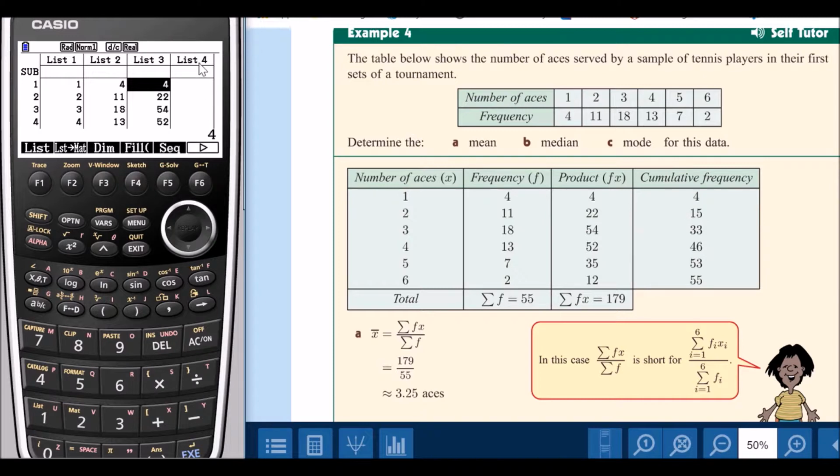So next, cumulative frequency. In the fourth list, go to the very top. So go across and I can find cumulative frequency is there. So now I'll go list and list number 3. No, list number 2 I need. That's the frequency. I need to add those together. And there we can see those values match these values here.